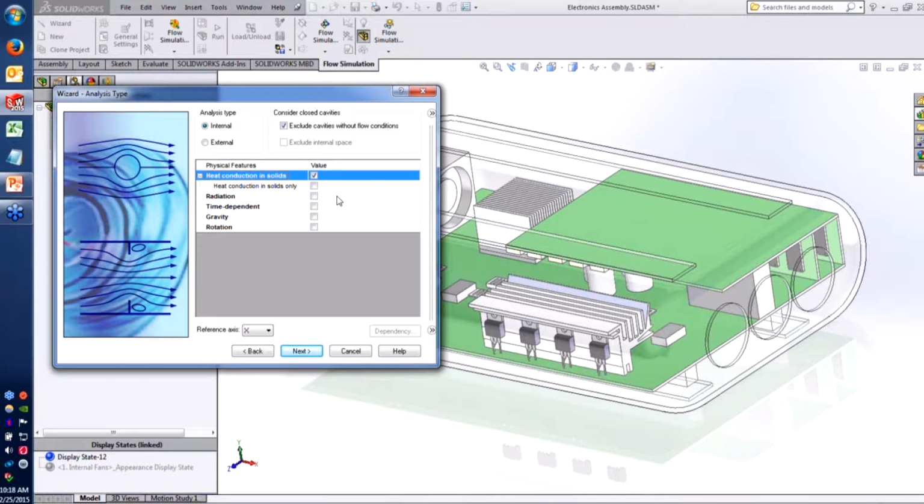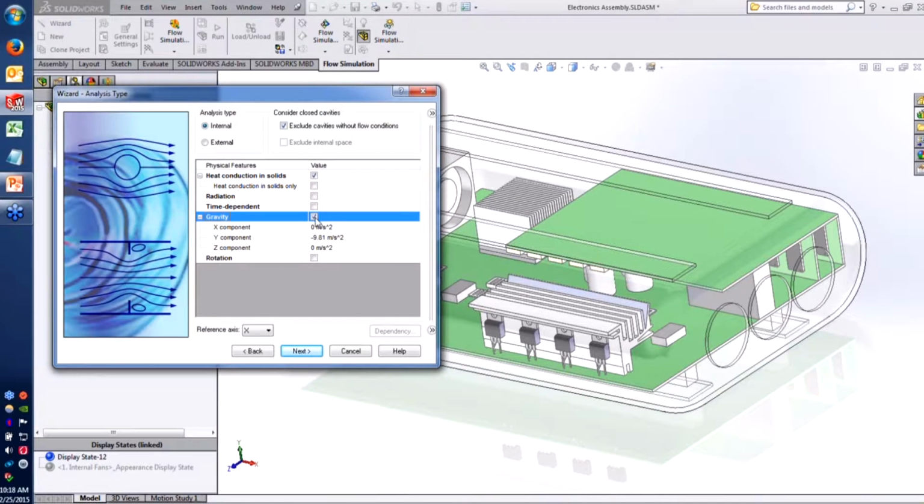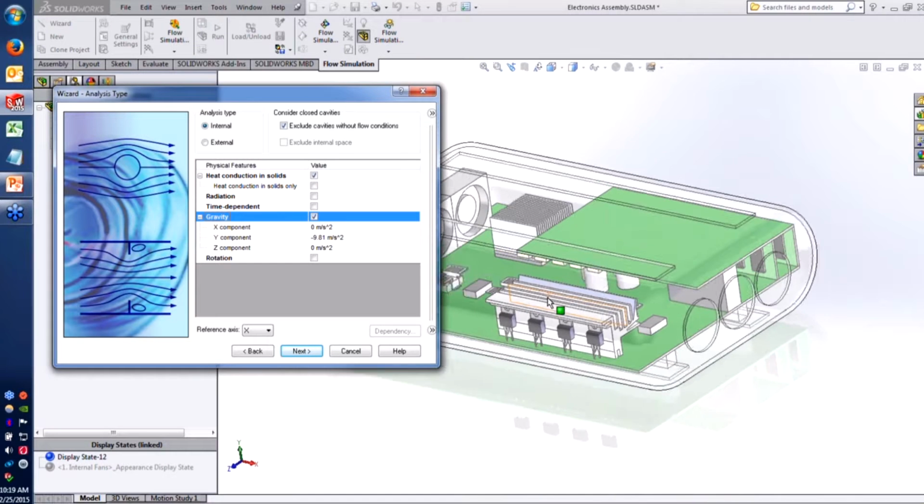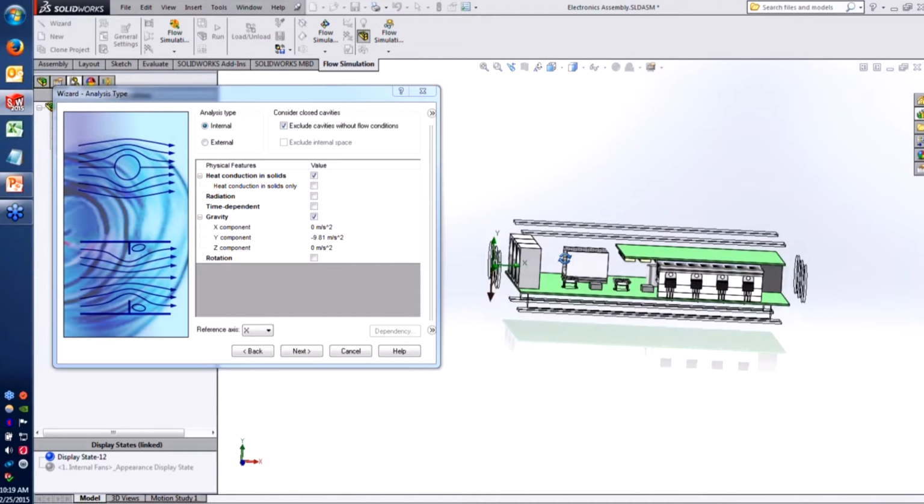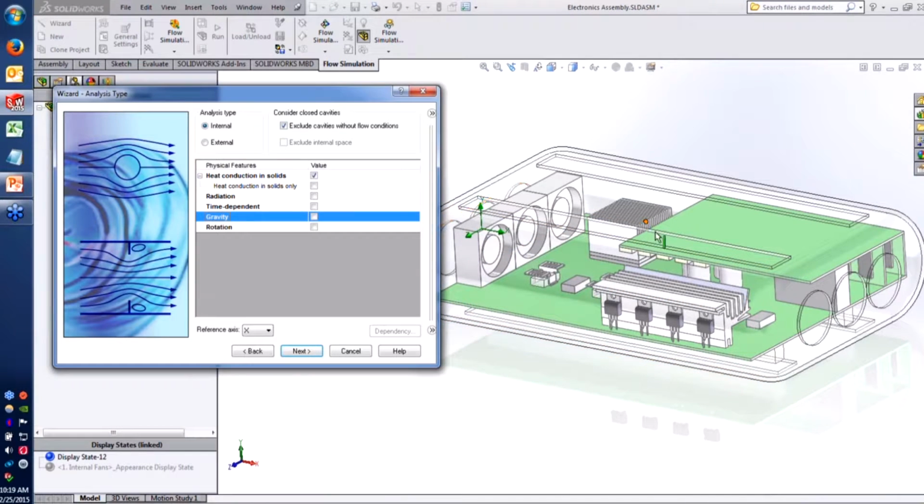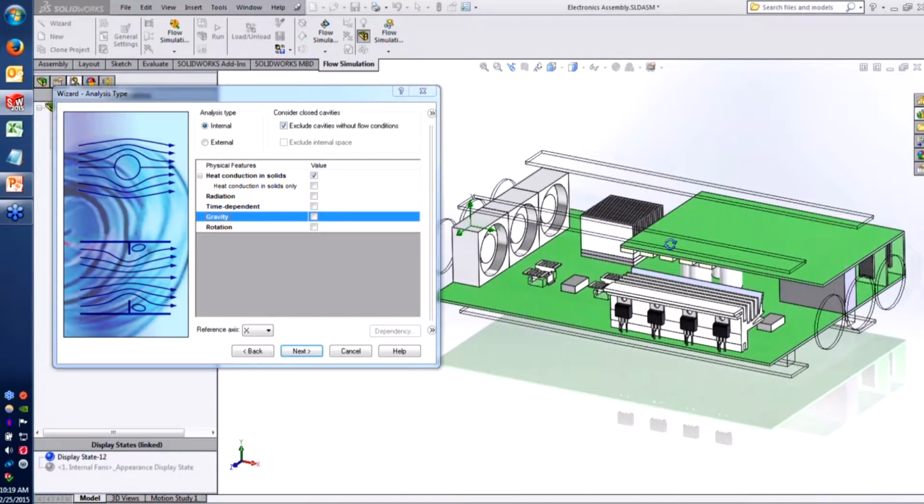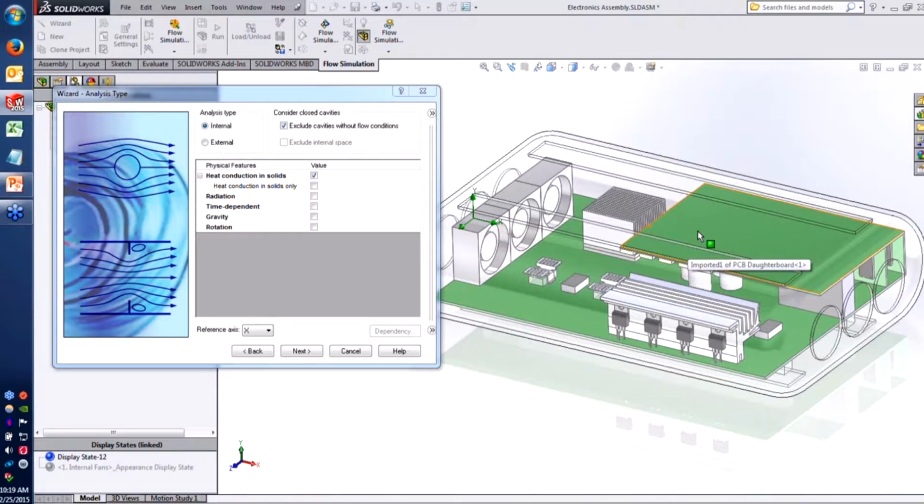And if gravity was important, we would also turn that on. It would probably be more important if this was a natural convection problem where we were trying to rely only on heat sinks without any fans. So we would turn that on in that case, and make sure that the direction of gravity is correct for whatever the orientation of this thing's supposed to be. I'm going to leave it off here, though, because with those fans, the orientation most likely is not going to be a key contributor. So gravity is not really going to affect things too much with those fans.